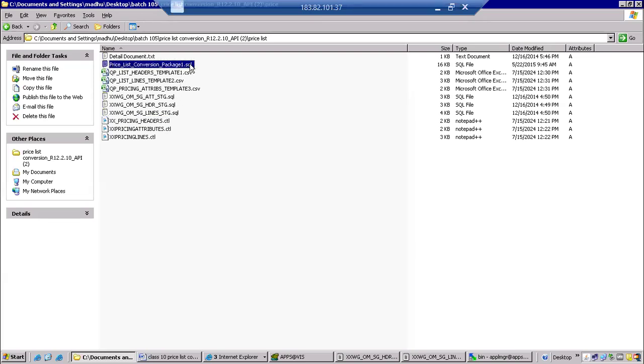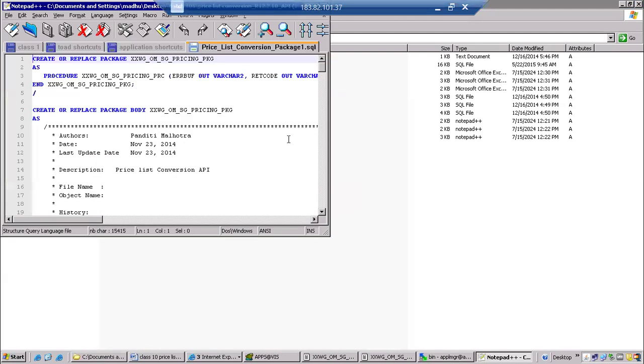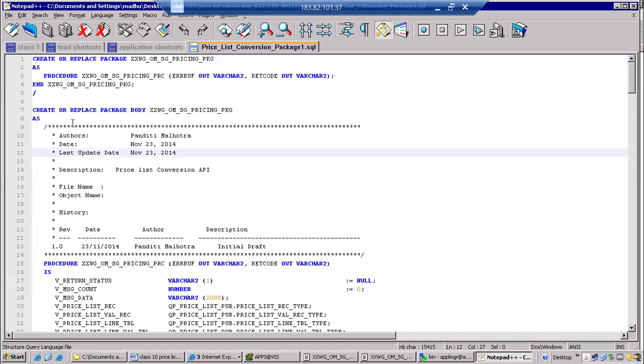This is the package. The package extension must be PKS, PKB: package spec and body. But whenever you are migrating from a lower instance, like development to testing, testing to production, we'll move them together. So we'll keep both spec and body inside the SQL file, and then we'll give it to the DBA, or to the third party we are migrating to. So this is a spec and body.